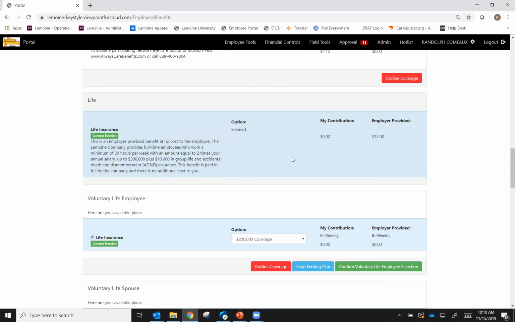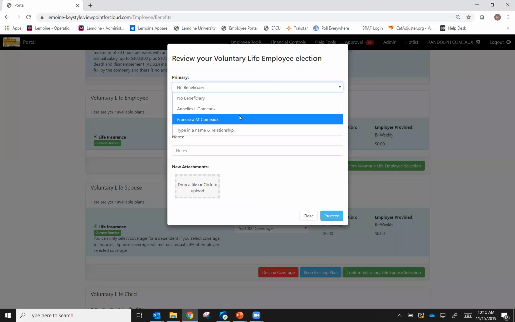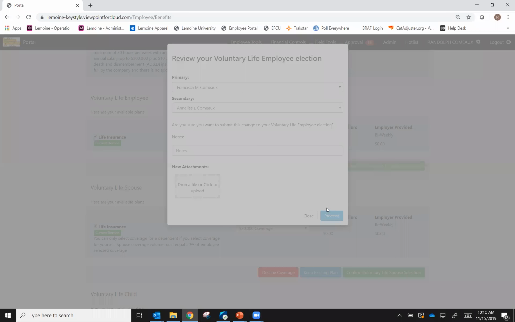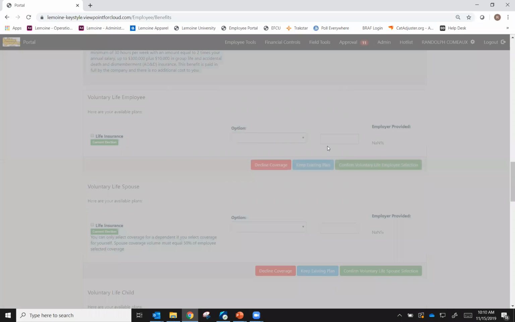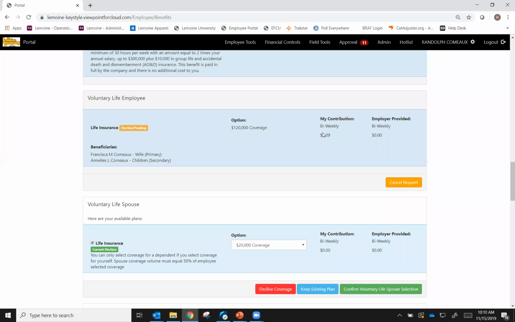The first life insurance is the employer provided policy, which you'll notice a cost on the employer side, but no cost to the employee. And then there's the voluntary life coverage. On voluntary life and AD&D, you would select the coverage amount and then select confirm voluntary life employee selection, select your beneficiary, and then it's going to calculate what that premium amount per pay period will be. So if you want to play around to see what the cost per pay period will be, you can change the coverage and select confirm selection.